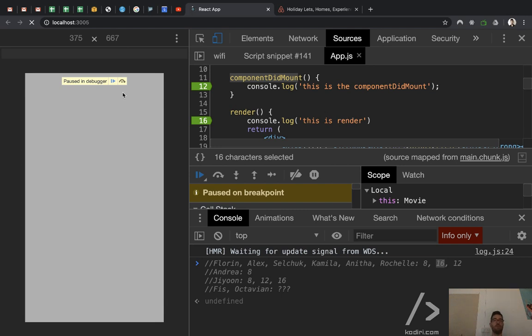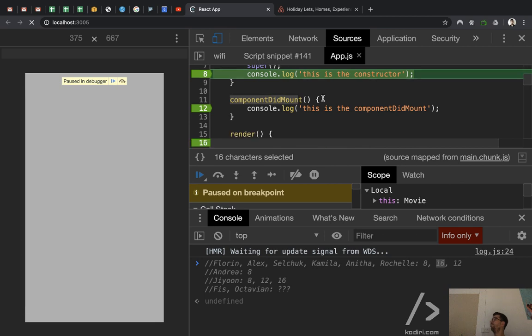All right, so let's see what happened next. You see, I have a tiny play button. Technically speaking, it is here as well. Resume the script execution. So if I click here, it will jump to the next stop.